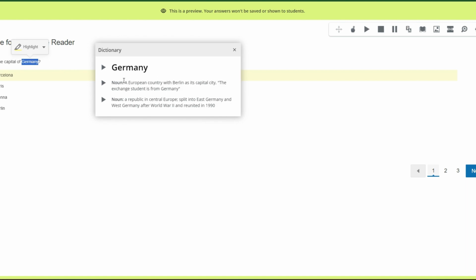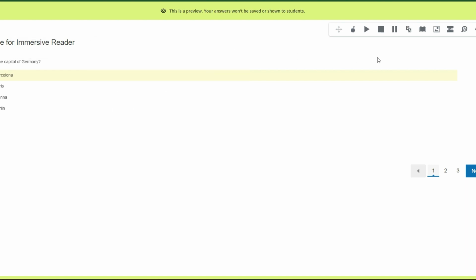Germany. Noun, a European country with Berlin as its capital city. And the question was, what is the capital of Germany? So this definition has actually given the answer to this question. So just be aware of that as a feature of the text-to-speech toolbar.